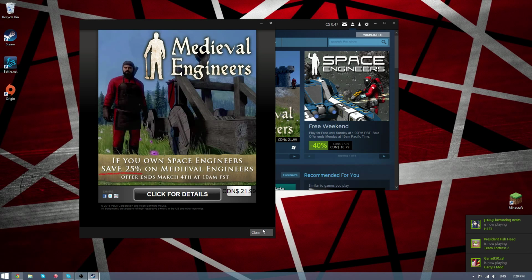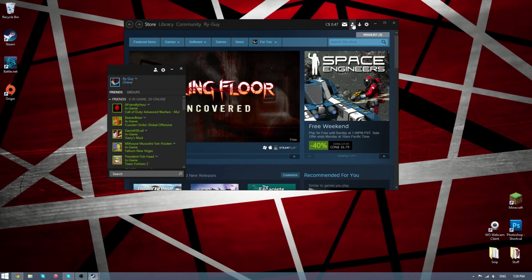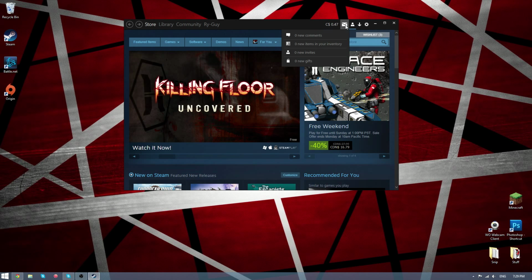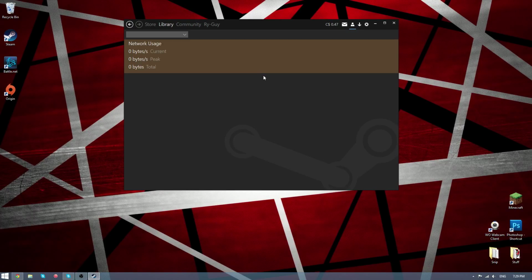And already you can tell by just the text how much nicer and cleaner this is. Also, these boxes down here. This skin now adds a new friends menu that looks a lot more clean, a bit more boxy. But it's very nice. In this menu, you have all your comments, your gifts, your inventory, and a downloads button to go right to it. So I think that's really cool.